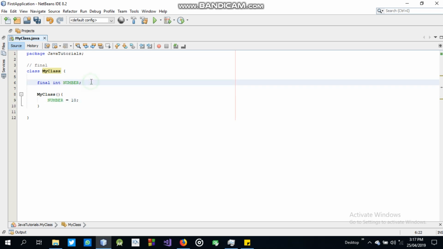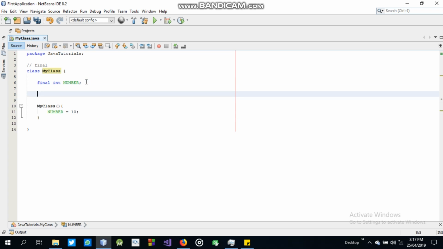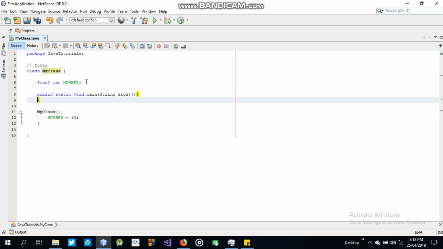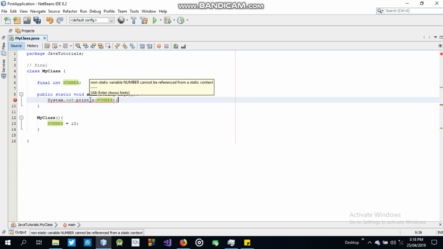So now we can use number inside our main method or inside our program like it's a constant. Public static void main. Let's go ahead and print out number, and I'm going to see 10 again. Now you see it gives us an error. It says non-static variable number cannot be referenced from a static context.